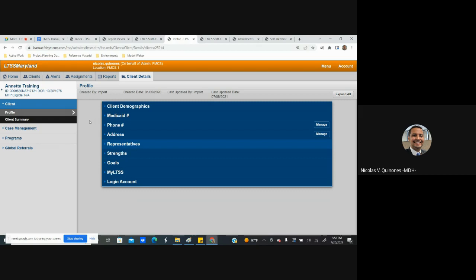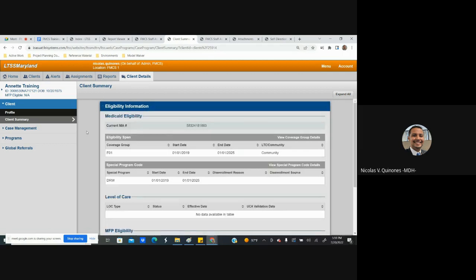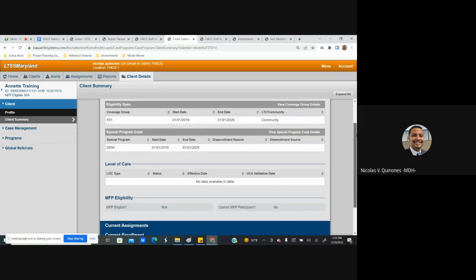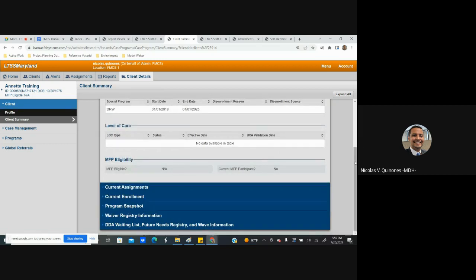The second area within the participant's record that you have access to is what we call the client summary. The client summary aggregates some of the most important information about the participant across various areas within LTSS Maryland. The first section will give you information on their eligibility, such as if they have Medicaid, what their number is, what their coverage group is. If they're enrolled in a particular program, this is where you can see their special program and their enrollment period. You can view their level of care information and MFP eligibility information.